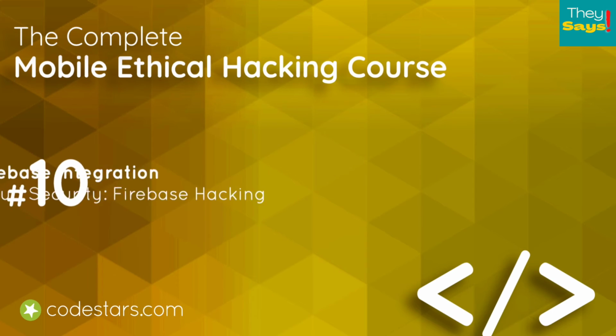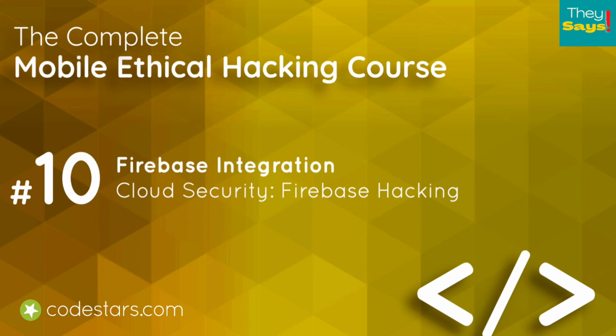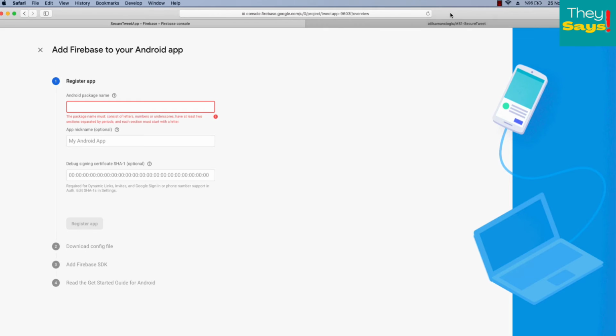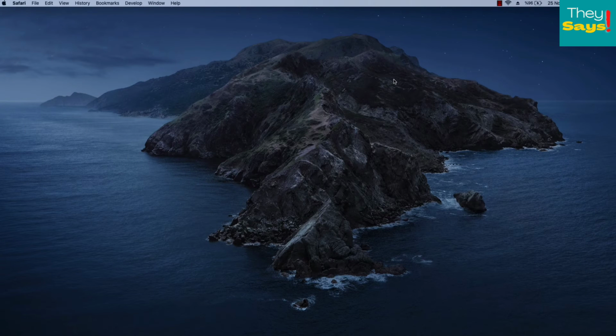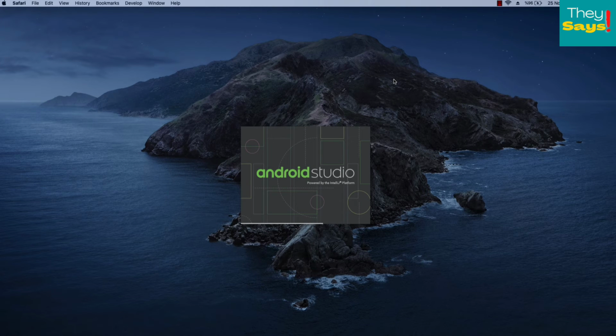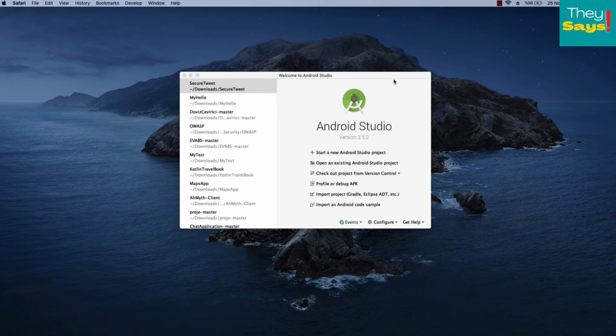Within this lecture, we're going to integrate Firebase with our own project. And in order to do that, of course, we're going to create the project first of all. So I'm going to open my Android Studio, okay? And I'm going to create an empty project and we're going to do everything from scratch together. So make sure you open your Android Studio and make sure you open a new Android Studio project.